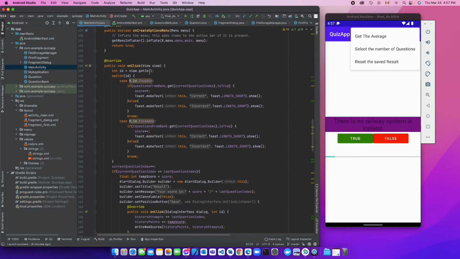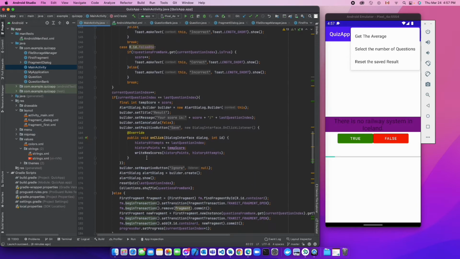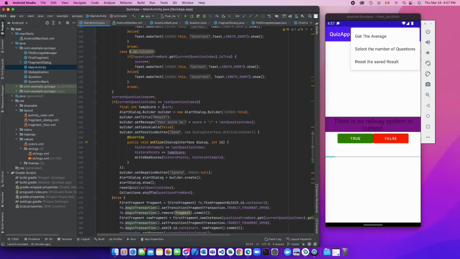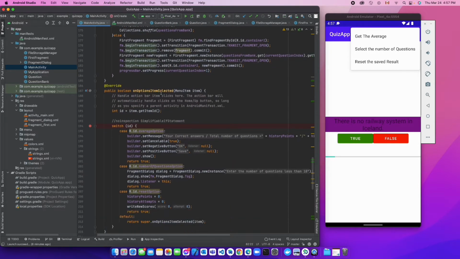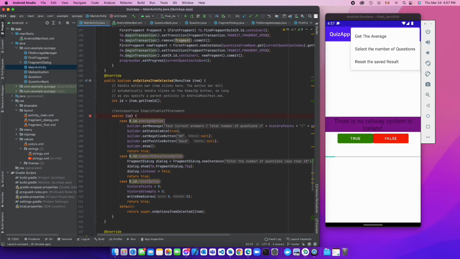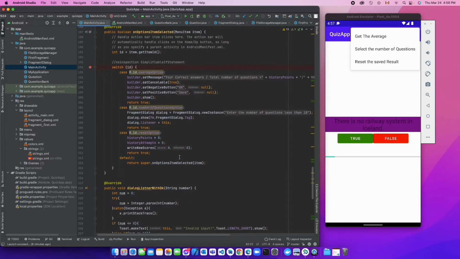Okay, so here is onClick, which handles the functionality of the true or false button. It's going to increase the score when we get a correct answer, and when it reaches the end of the list of questions, it's going to create an alert dialog to show the score for the last item. Next, I have an onOptionsItemSelected in order to handle the functionality of three buttons: the average, the number of questions, and save result.